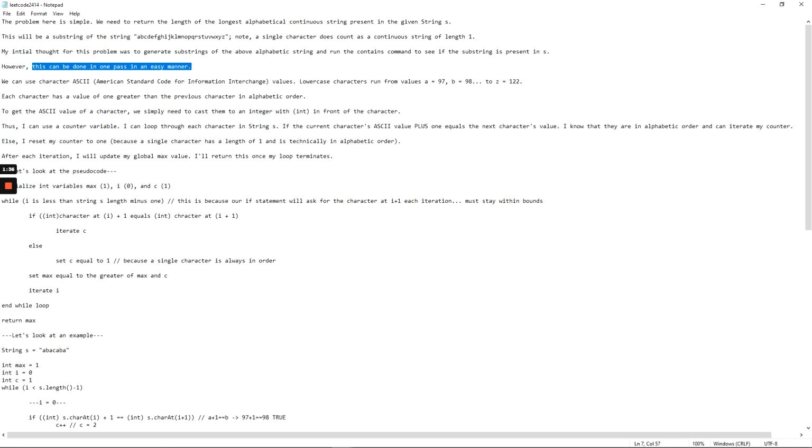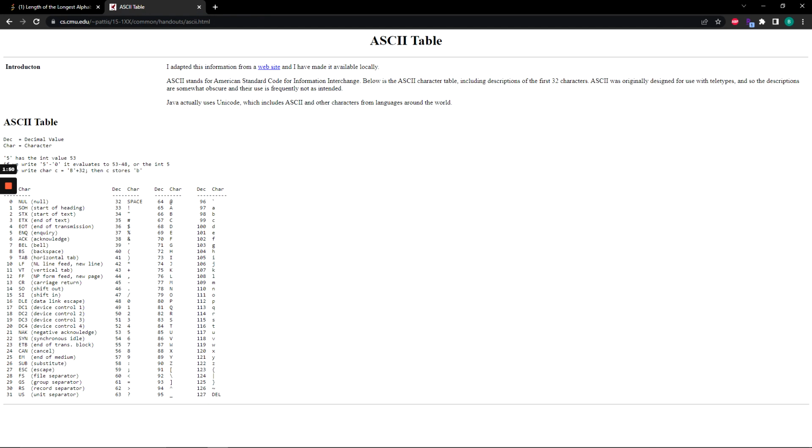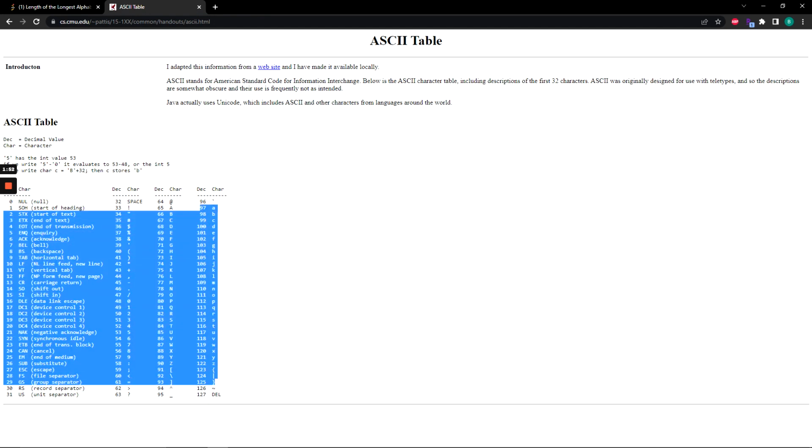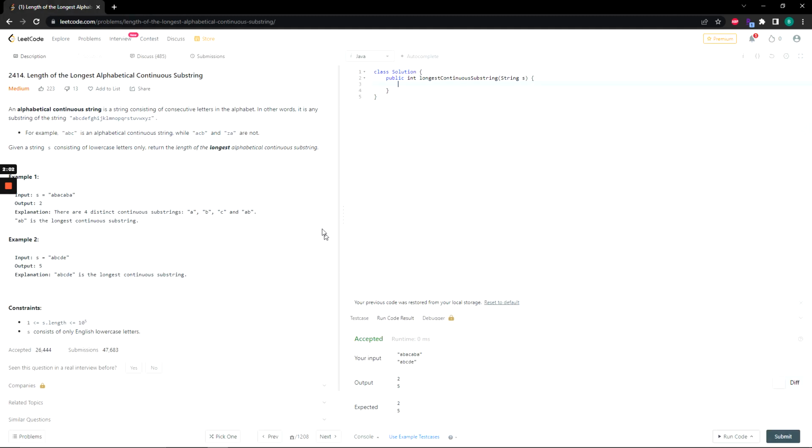So we can use ASCII values, or American Standard Code for Information Interchange values, to make this a lot easier. So lowercase letters run from values A equals 97, B equals 98, to Z equals 122. As you can see on this table right here on the right side, you have 98 through 122 are your lowercase integer values in the ASCII table.